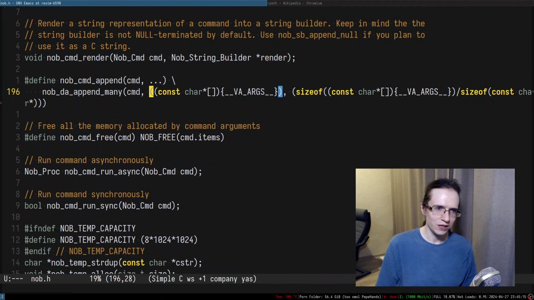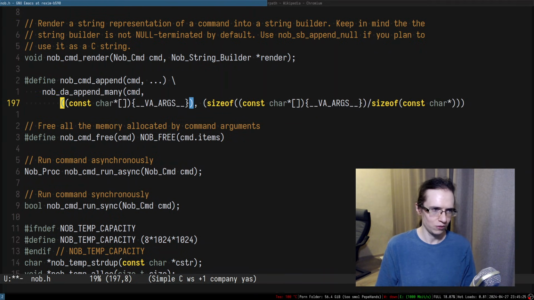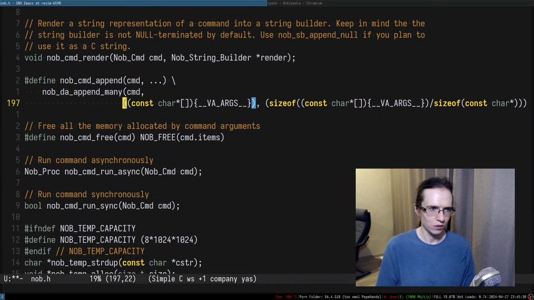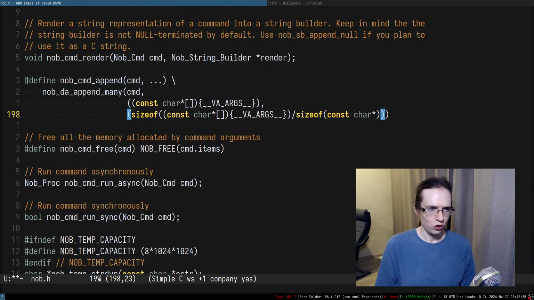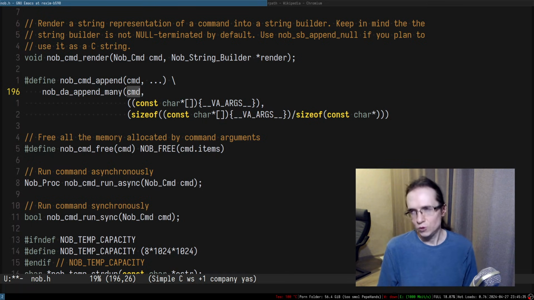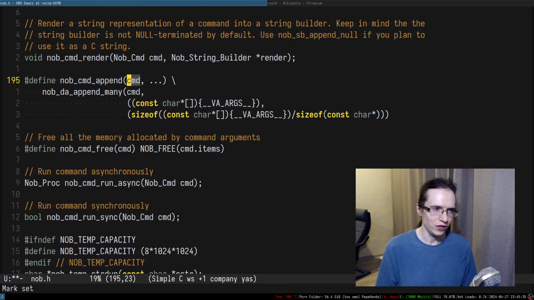So anyway, let's take a look at each individual argument. Internally in noob CMD append, we're calling noob DA append many with actually three arguments. These are three very chunky arguments, right? So that's what they are. The first argument is pretty understandable. This is essentially this thing, we just forward this entire stuff.